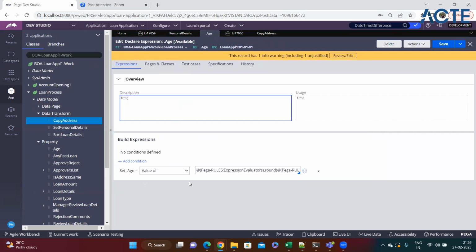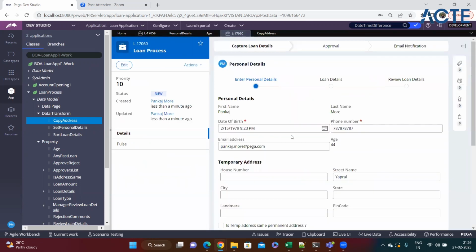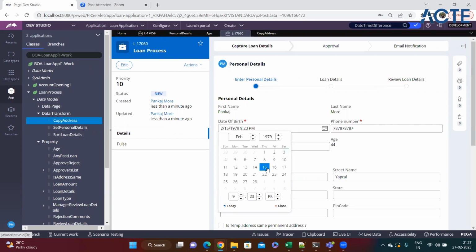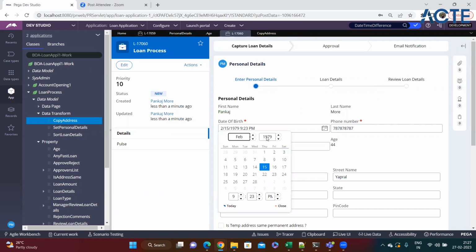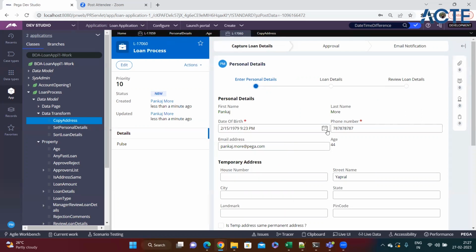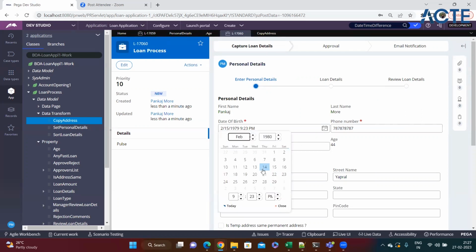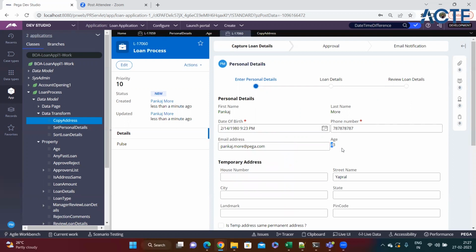Pega knows it. What Pega does is, if any of these properties, like date of birth here, changes, Pega will automatically calculate the age for you. But now, for example, if I again keep it as is, Pega will not call that declare expression. Now if I change the year from 1979 to 1980 and click somewhere else, then Pega will call that, and you can see here that Pega calculates the age as soon as you change this date of birth property.